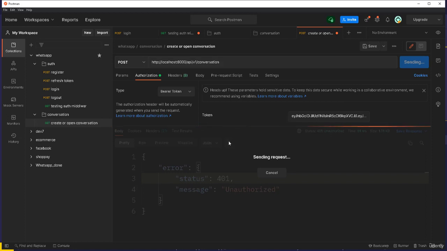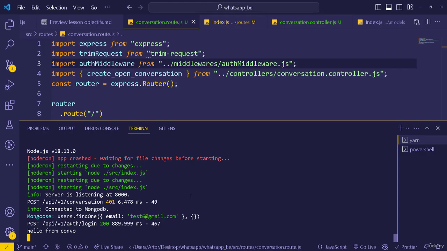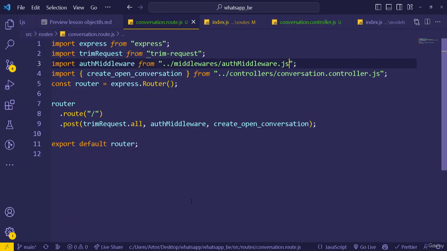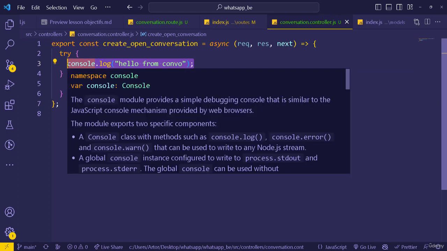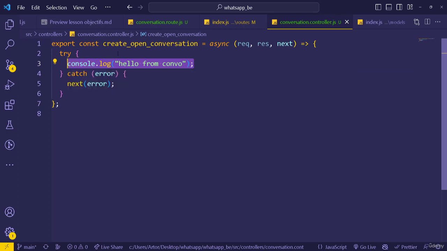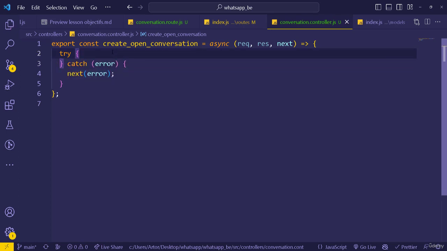And now as you see, it's sending, but it seems like it doesn't go. There is something there. Okay, it says hello from conv. Okay, I console logged, I didn't respond. So at least we know it's working. As I console logged and didn't respond here, but if we respond with something, we would have seen it there.